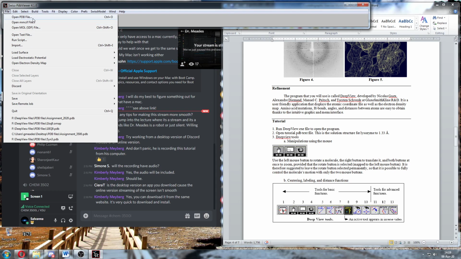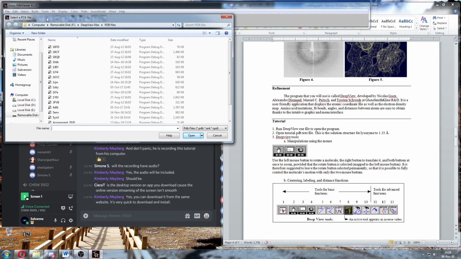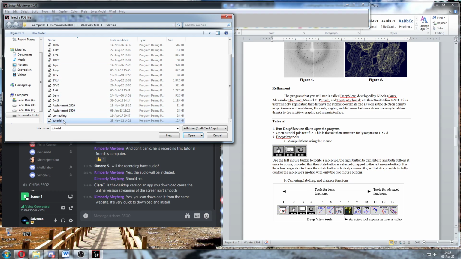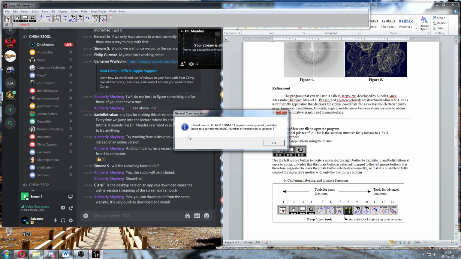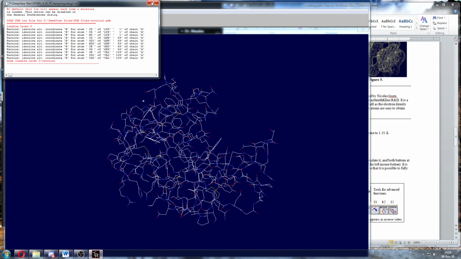So open PDB file is the first option. It'll open a navigation window. And go find in your folder I asked you to put on your desktop from all the things you downloaded, go find tutorial.pdb, right? Like that. Don't double click anything, just hit open. If you do it correctly, you'll get this general communication or warning box. You don't have to understand what it's telling you, it's just there's some atoms that aren't connected as they should be, and just click OK and it should open the whole thing. Right? I'm going to close all these extraneous windows.